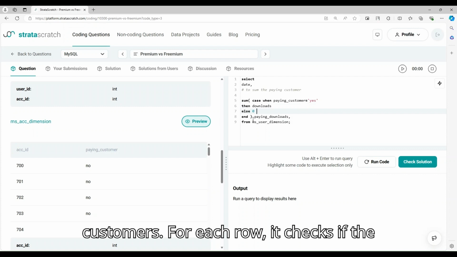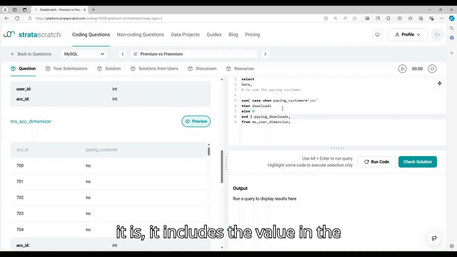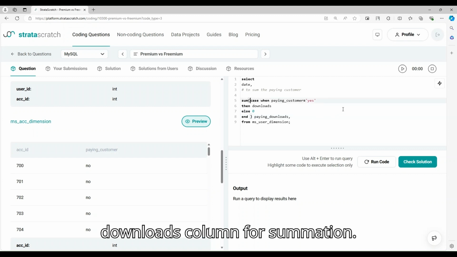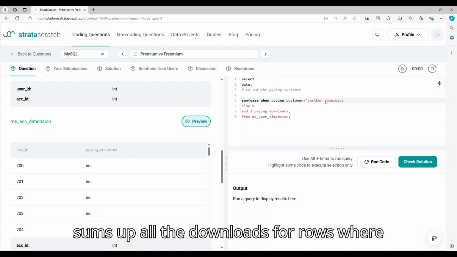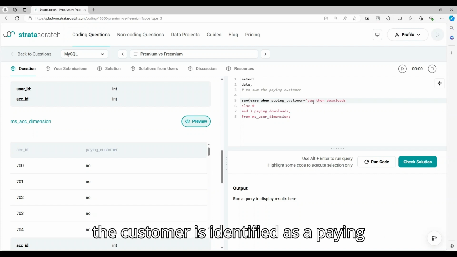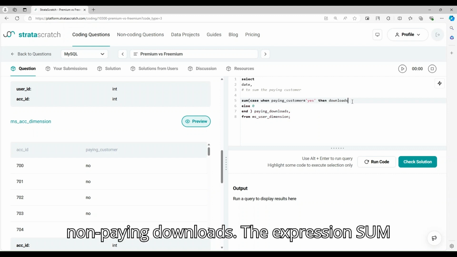For each row, it checks if the paying_customer column is yes. If it is, it includes the value in the downloads column for summation. Otherwise, it adds 0. This effectively sums up all the downloads for rows where the customer is identified as a paying customer, yes. Calculating non-paying downloads.